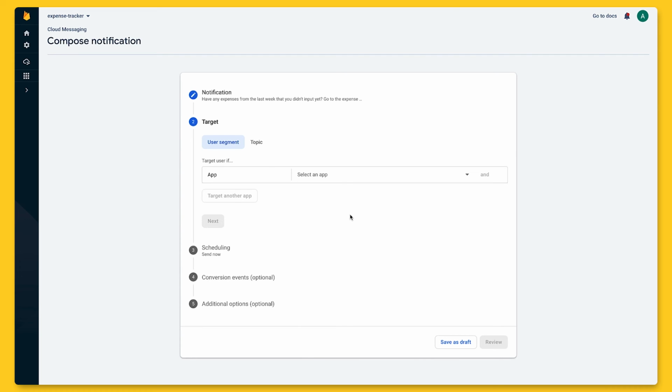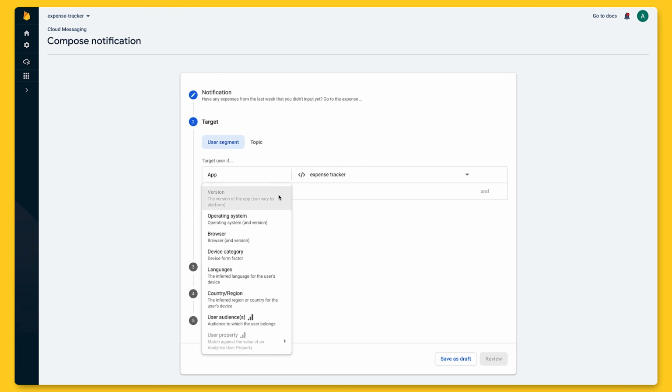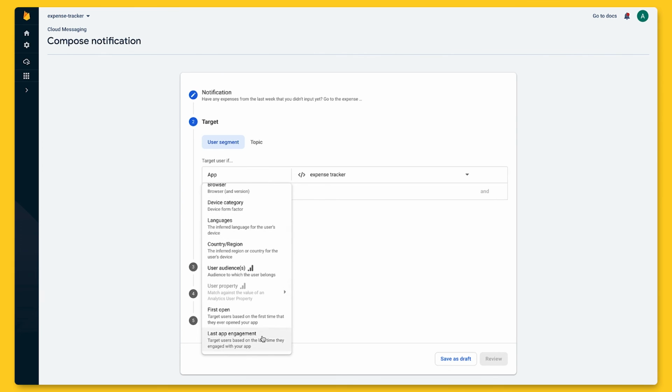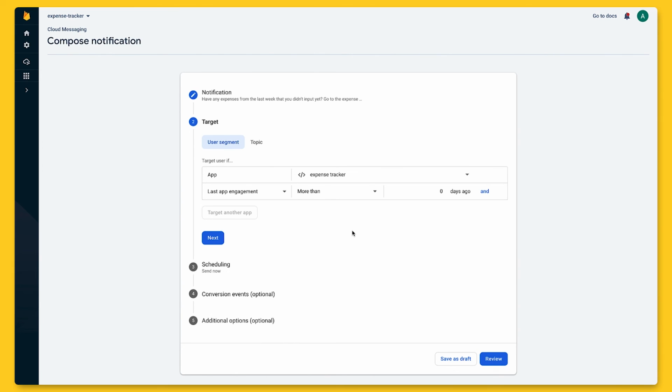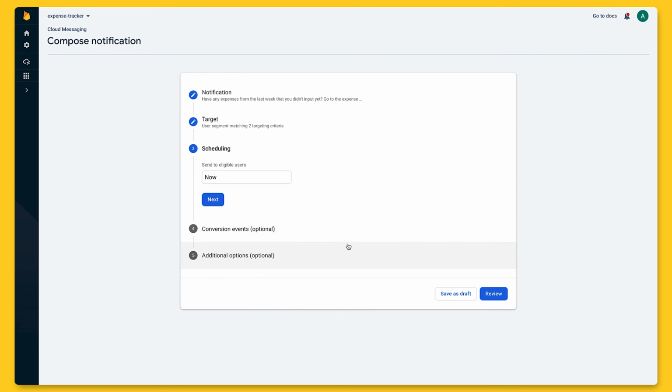On Firebase Console, we'll hit Next, and this is where we'll pick the user segment that will receive this notification. We have to pick the app which the user is using, and there's only one option here, our expense tracker web app. We can add another condition by clicking And, and then we can select Last App Engagement. Since we want to send this notification to users who have not opened our app for more than a week, we'll pick More Than and put in 7 days. We can click on Next, which will then bring us to scheduling.